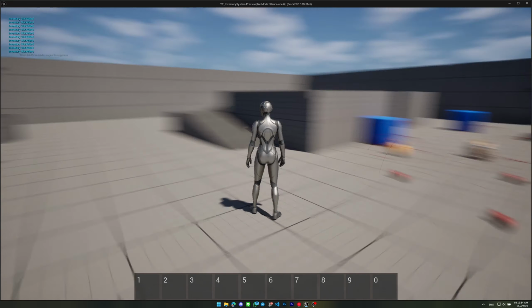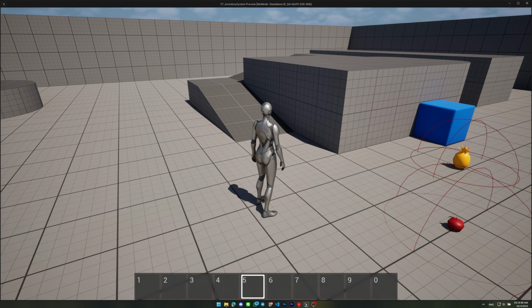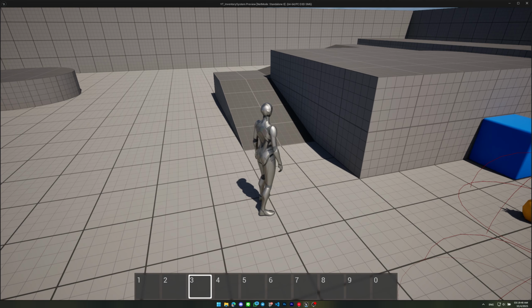If you compile and play, when you press your keyboard, now it will show up the selected outline there. 6, 7, 8, 9, 0, and 0 is going to select the 10th index instead of the 0 index of the hotbar slots.